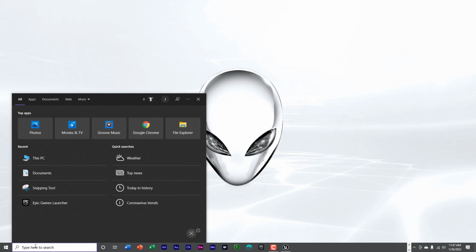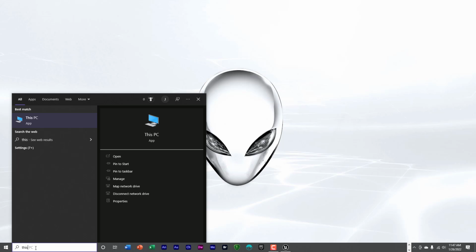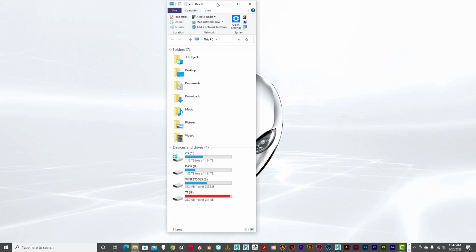So I would type in something like This PC. If you're using Windows 10, that should pop up right away, This PC. And I'm going to go into, now you're probably going to use your C drive. I have a data drive, a D drive, so I have two hard drives.